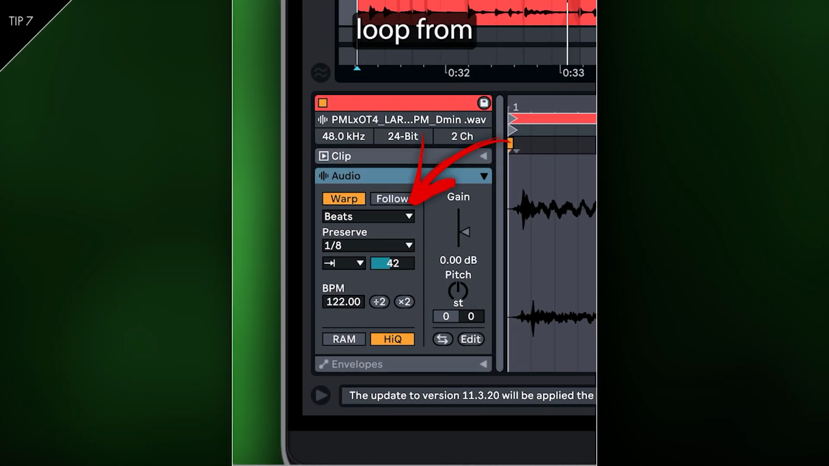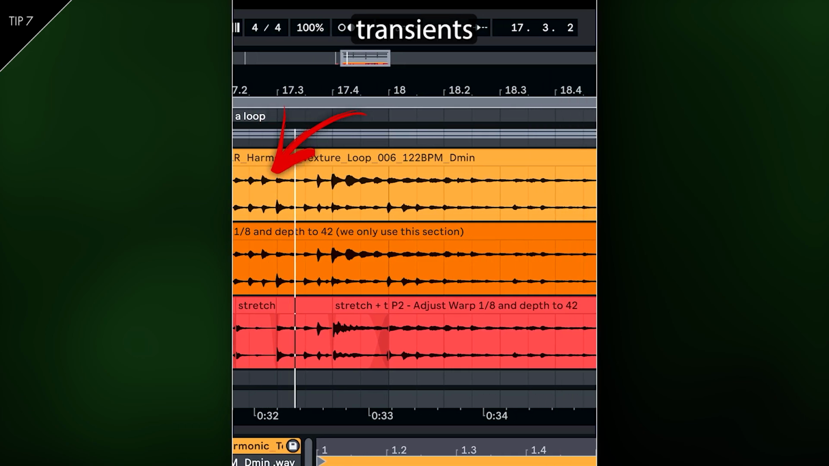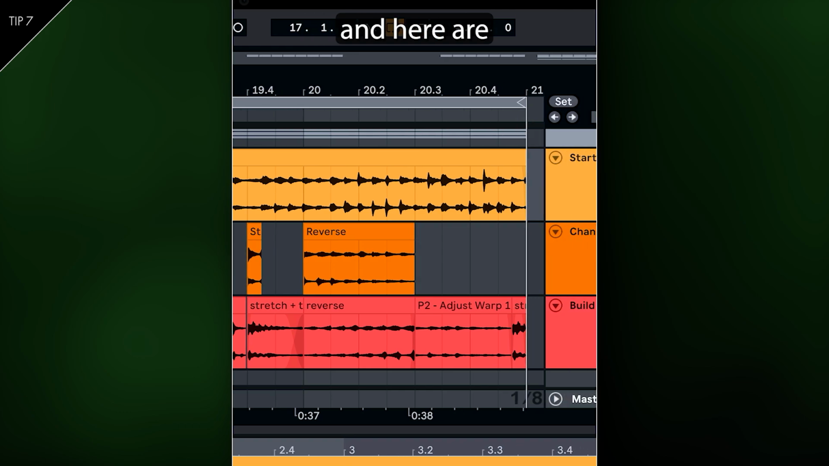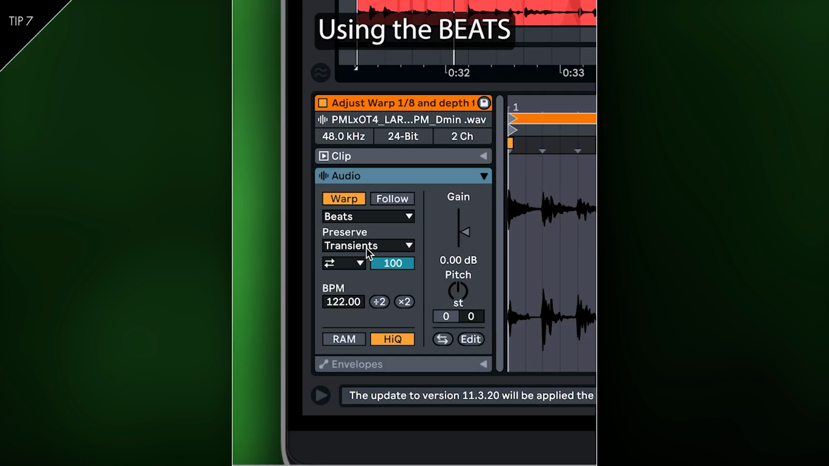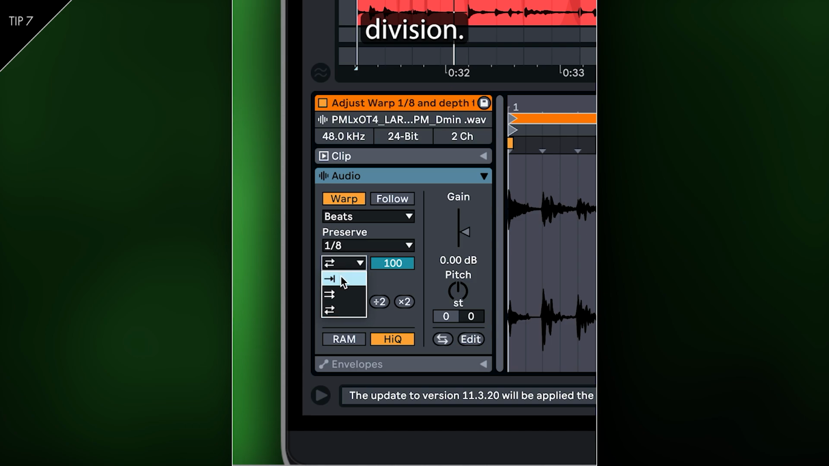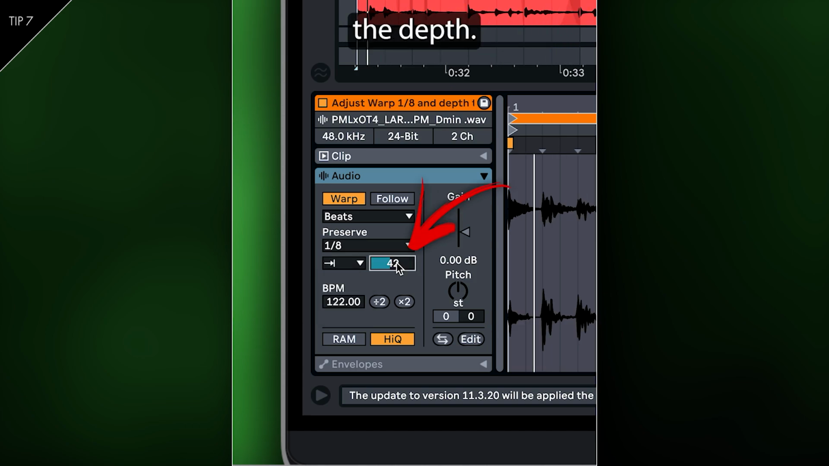Let's make a unique loop from a nice acoustic sample. A loop with good transients is usually a good starting point, and here are some methods you can use. Using the beats warping mode, set it to 1/8 or 1/16 division, select the off transient loop mode, then adjust the depth.